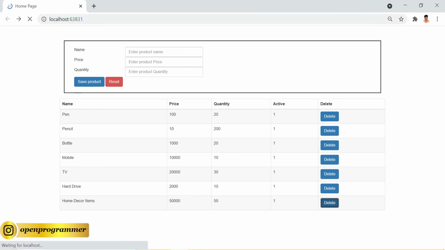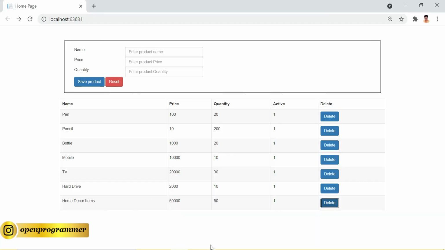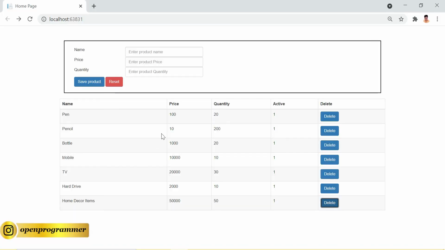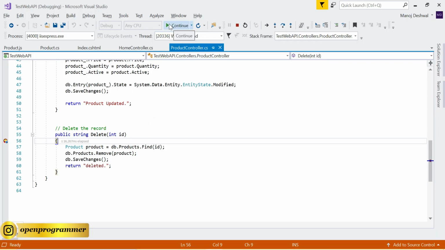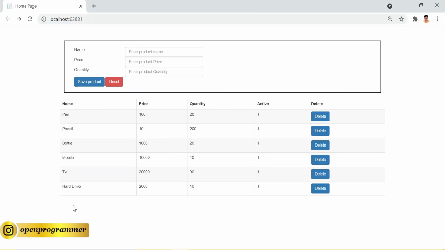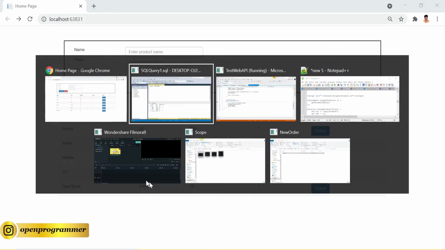reload the product, reload the page. Now click on home decor items. As you can see, ID is coming as 7 because this home decor item is the seventh item in the table. Perfect. Let's click on continue. So we got a message deleted. Fine. And you can see it has already been removed from the table itself. Go back to database, check this. So the product has been removed.